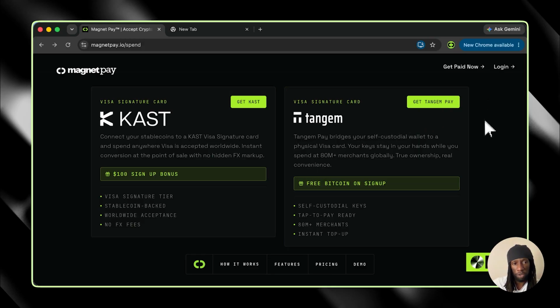Now, Tangent Pay is also a good option. Tangent Pay is not as unlimited as Cast, but it has pretty high daily limits where you can spend 50,000 per day. But both of these companies do give you a sign-up bonus. I'm not exactly sure what they are right now. Tangent Pay is definitely giving away Bitcoin as we speak. Now, the thing about Tangent Pay is you have to have the hardware wallet first. In order to use Tangent Pay, you need a Tangent hardware wallet.